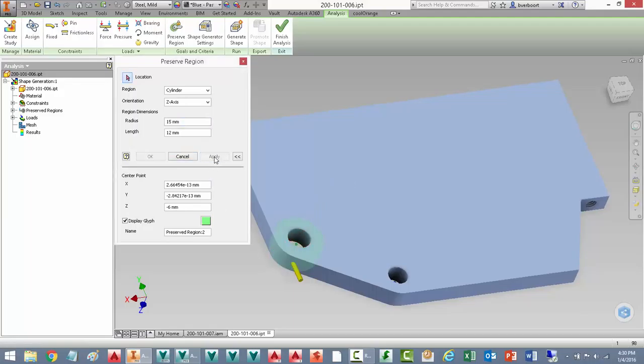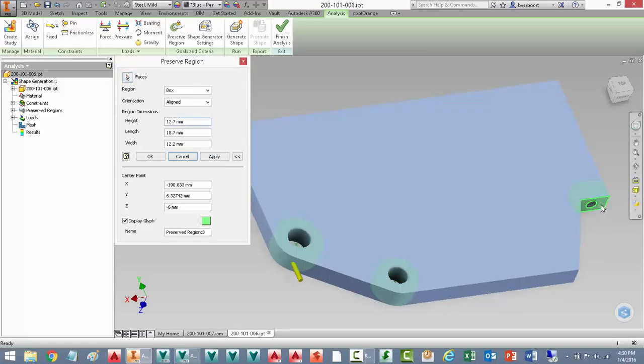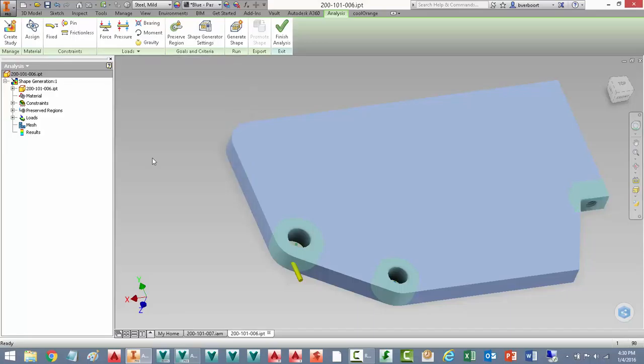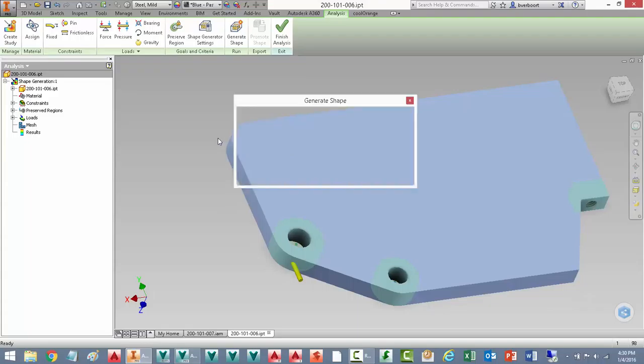So I can define keep out areas essentially by picking a cylindrical surface, and then a planar surface also describes a box or rectangular body shape keep out area, all of which can be modified. Now that that's been accomplished, let's talk about generating the shape itself. Go ahead and run the study.